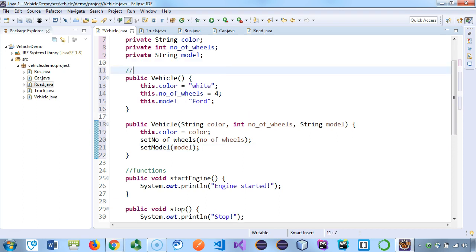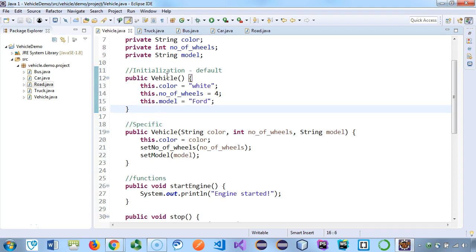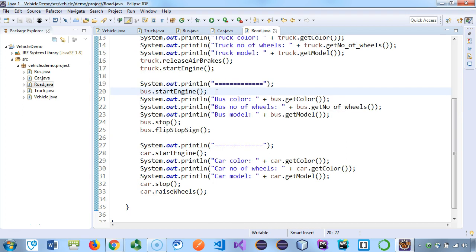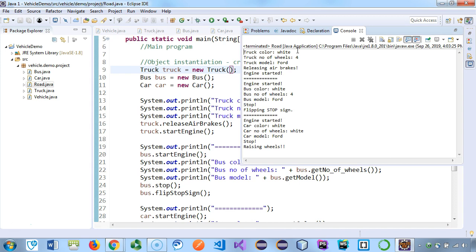This is the default. This is very specific. Okay, if I save this, now my program will not change because I'm calling when I create my objects. As you can see, they're all default values. For run it will still be the same, nothing changes, everything's still white for wheels and so on.